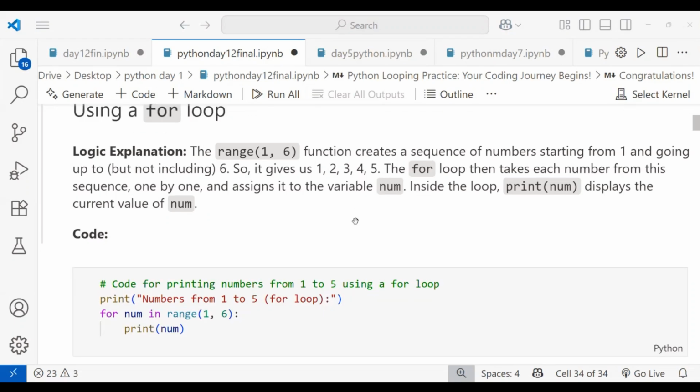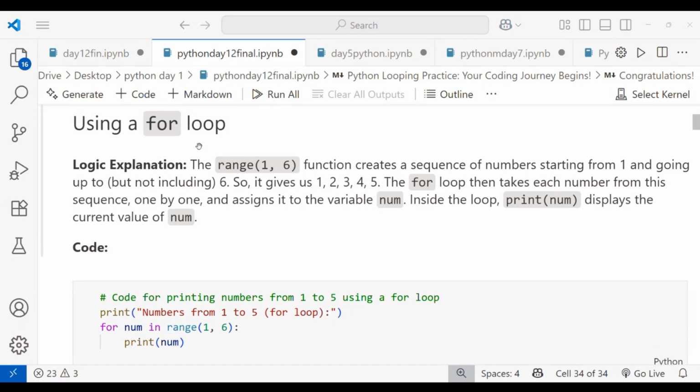First I'm using a for loop to print that. The range is 1 comma 6. The function creates a sequence of numbers starting from 1 and going up to 6, but it gives only 1, 2, 3, 4, 5, because for the stop value you always have to give plus 1.